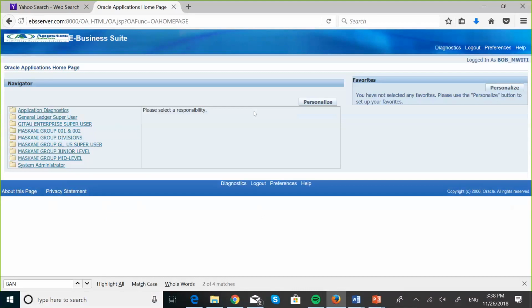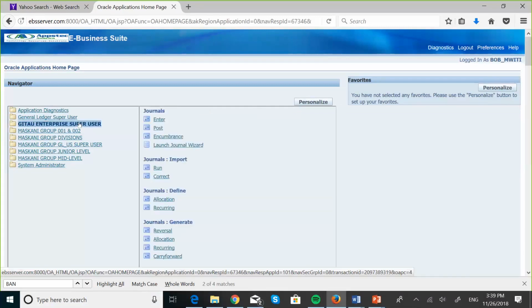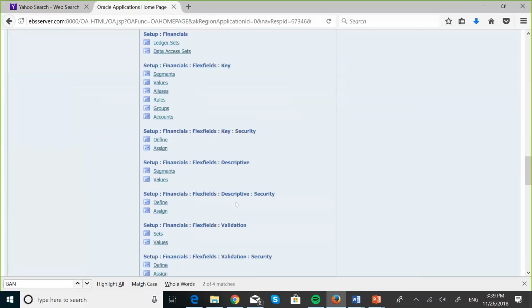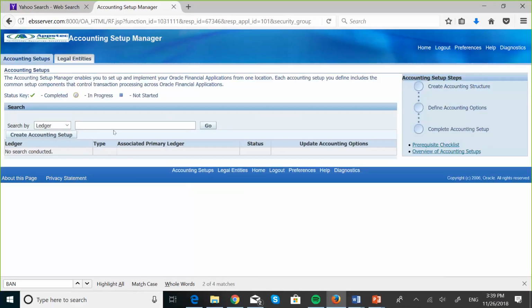So when we were doing our consolidation, we had created a responsibility, Getao Enterprise super user, and this responsibility is linked to the primary ledger for Getao Enterprises. Okay. So what we are going to do is go and create a secondary ledger for Getao Enterprise. So we are going to go to accounting setups. And here what we are going to look for is Getao.